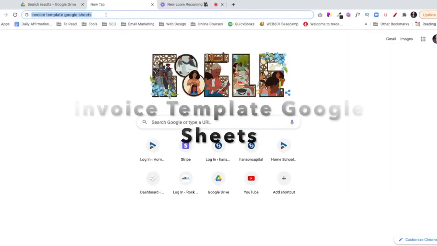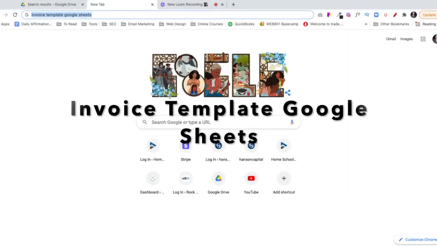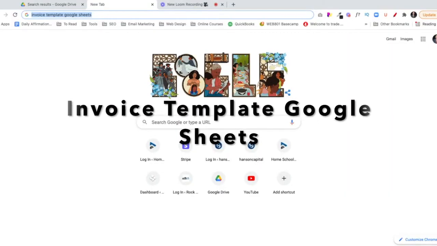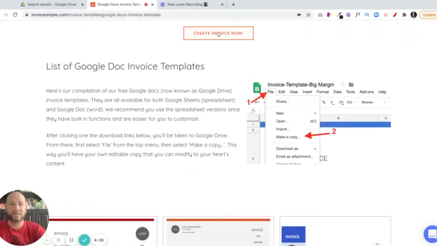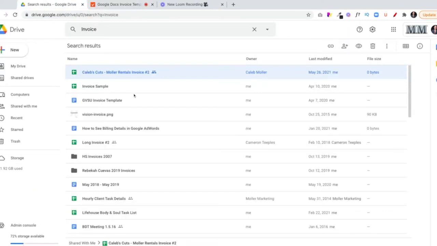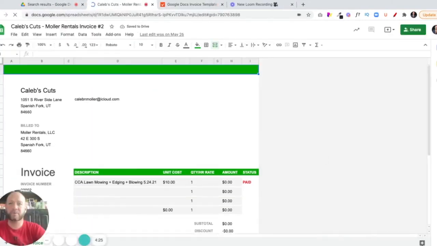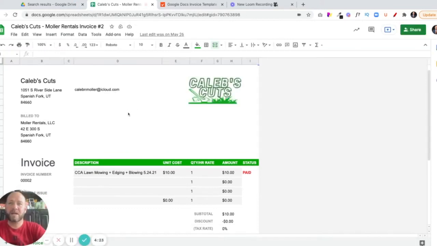The first thing I do is go to Google and type in "invoice template Google Sheets," and I hit enter. I create the invoice, and there's a pre-formatted template for me. Now you can see I've customized this one.